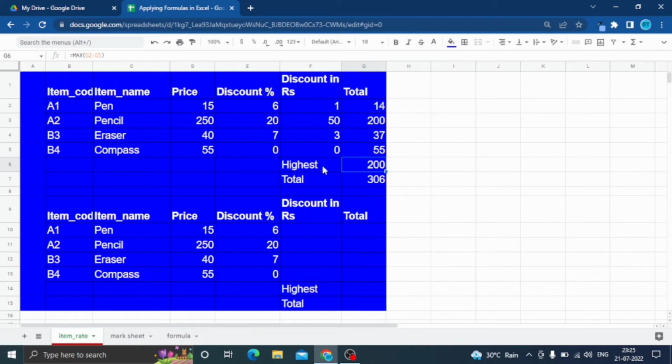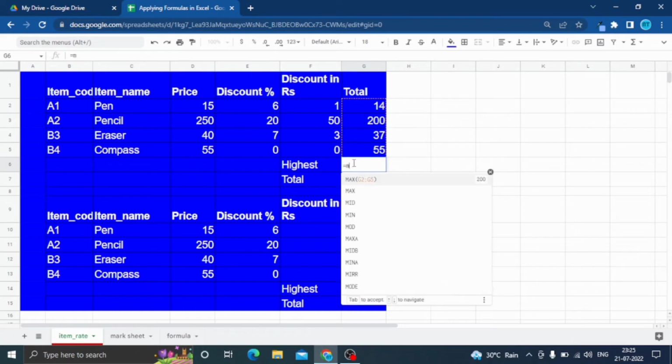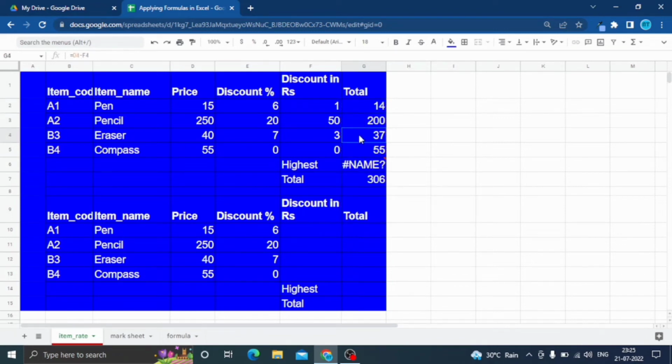So how is the highest value found? Any formula starts with equal to. MAX is the function used to find the highest value. So equal to MAX of, and what range? Now it is highlighted: G2 to G5. So this is G2, G3, G4 and G5.